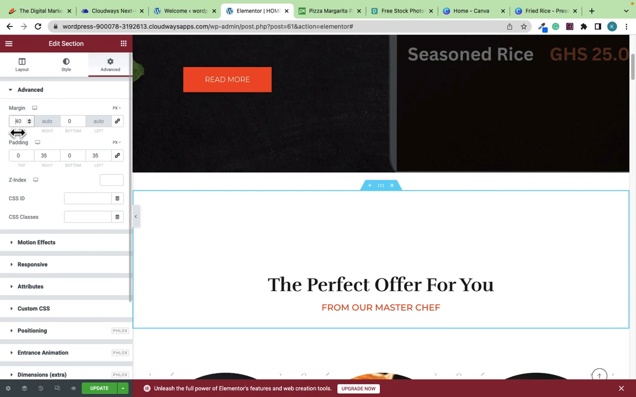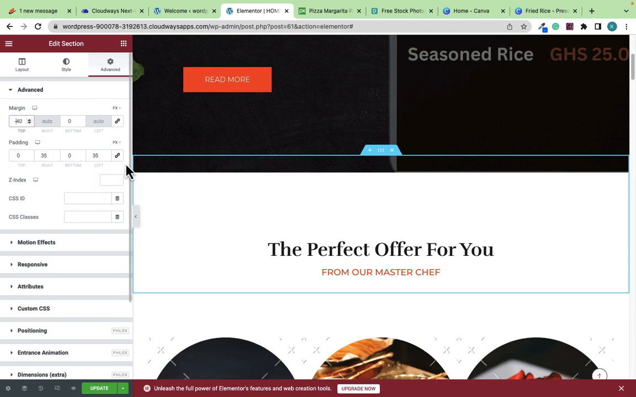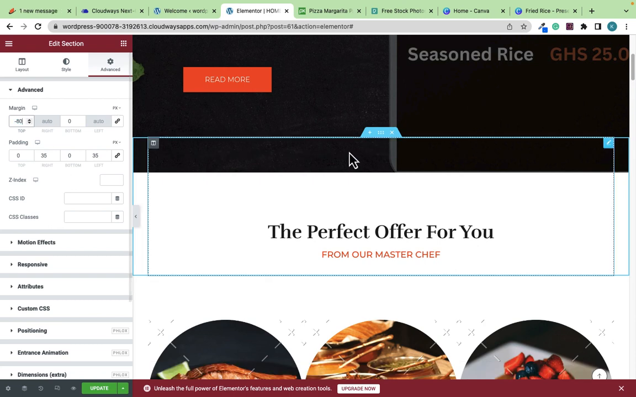Because you want the space at the top, you put minus here, then it's going to push it to the top. So we can even make it minus 80. So you see it is pushing it to the top. So that is it. And you can also use the padding as well.